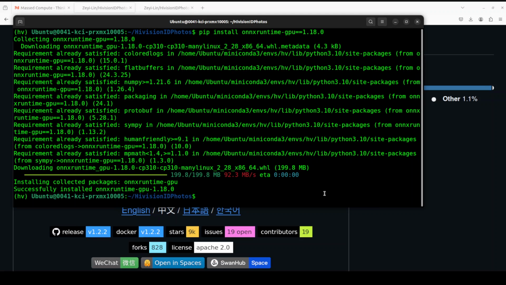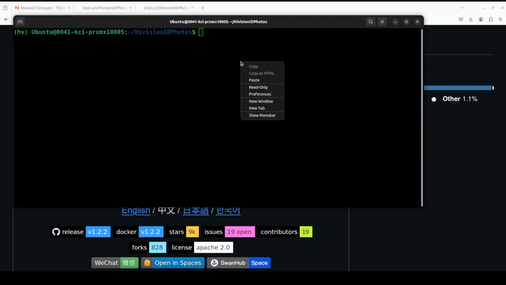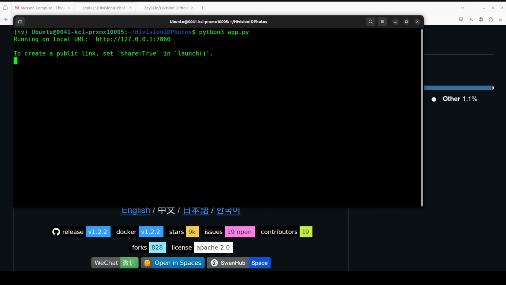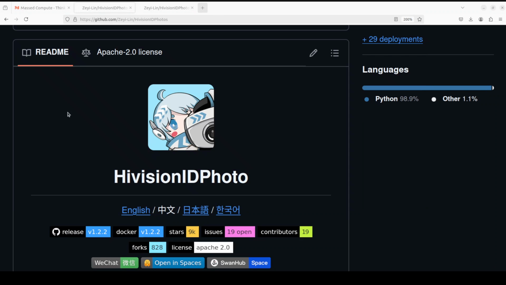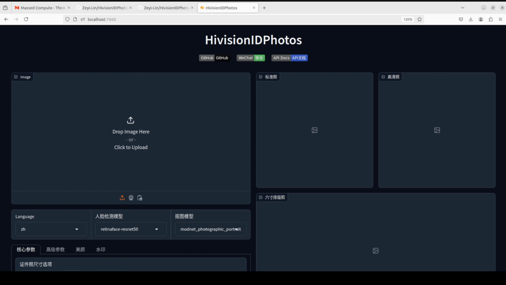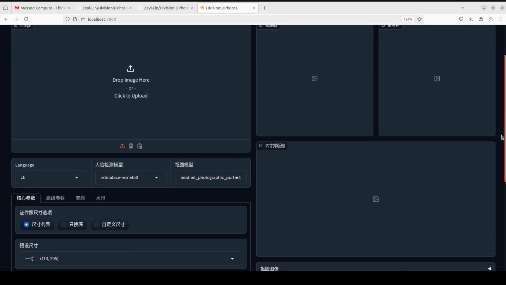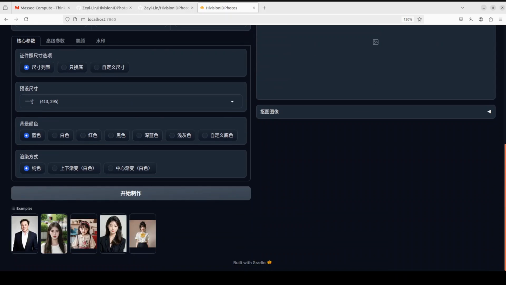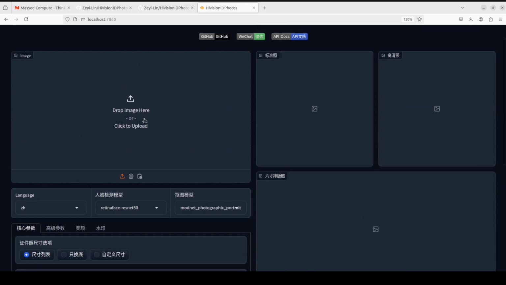Now let me clear the screen and then let's launch the Gradio demo. Let me run this command. And you can see that now it is running at the default Gradio port of 7860. So let me go to my browser and launch it. And you can see that now it is launched on my localhost at port 7860. So these are a few of the examples which you can use, or you can just upload your own image by clicking here.